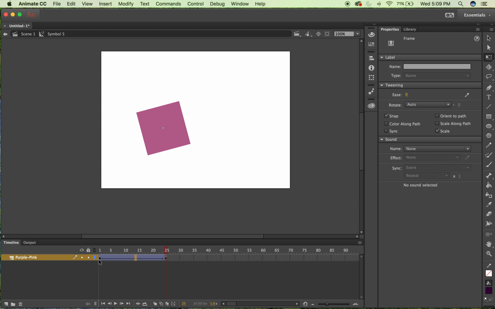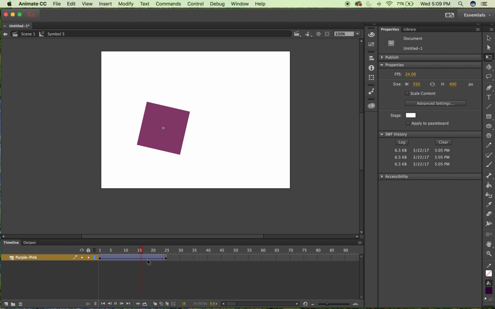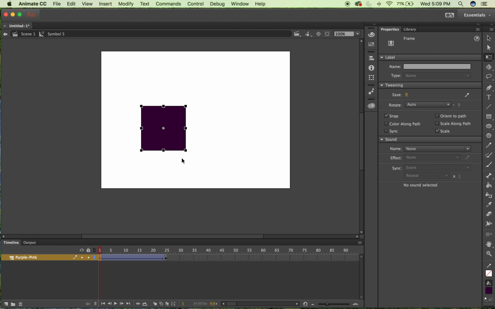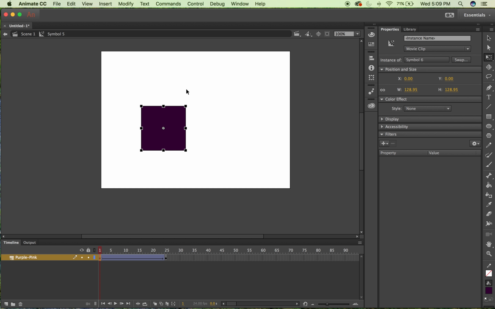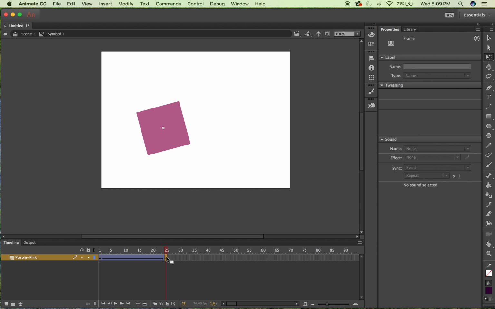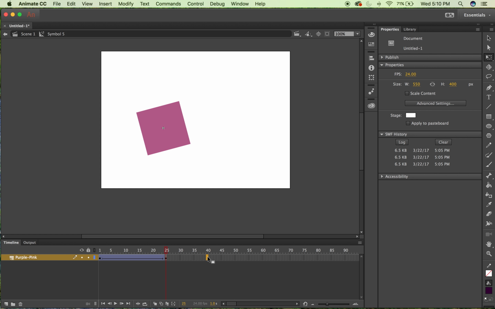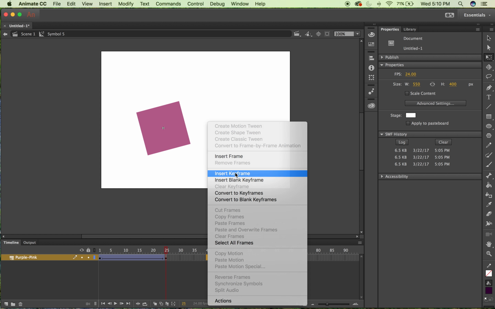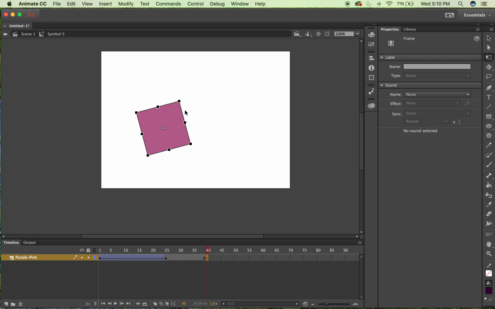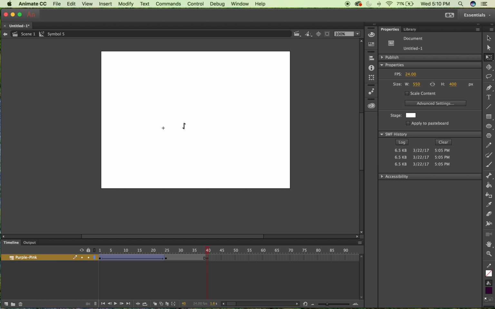Alright. Now what I want to do is make it go back to the purple, right? Because I want it to have a constant rotation. Within this timeline, when you render this thing without telling it to stop, it just keeps going on and on forever. So that's what's going to happen. I'm going to go back to frame 1 and copy this shape on the same layer. Now I'm going to go to frame 40, control click, insert keyframe. That makes a duplicate of that pink piece, so I'm going to delete that.